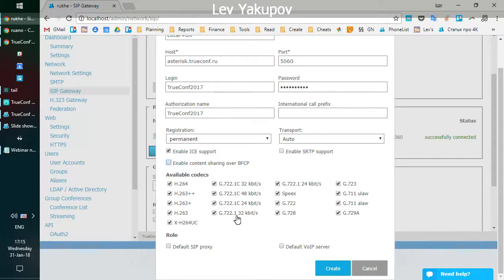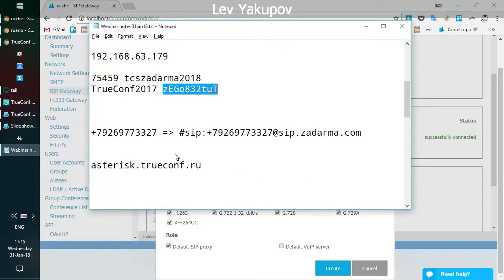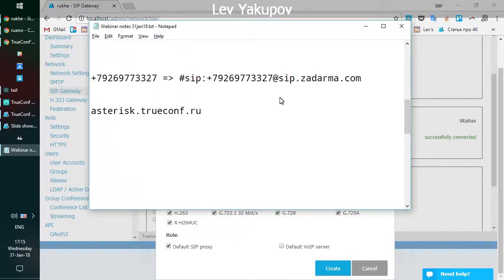And here I will enable another role. It is possible not to enable any roles. This will be enough for PBX integration. But again, to ease the use of client application and telephony integration, I will show you how this checkbox, default SIP proxies, works. How does it work? So let's enable it and let me tell you how it works. It is a little bit different compared to the default voice IP server checkbox I have shown you before.